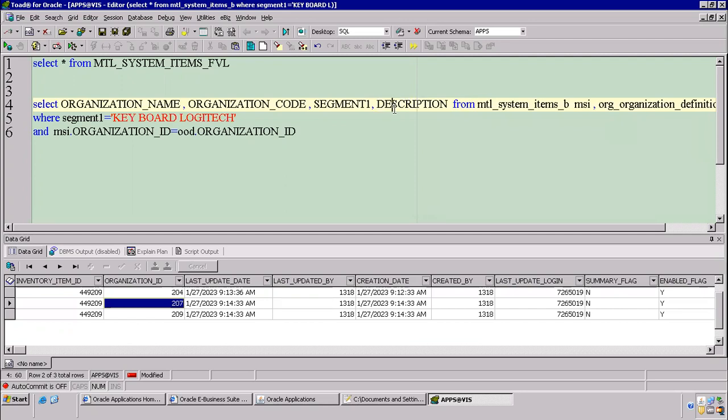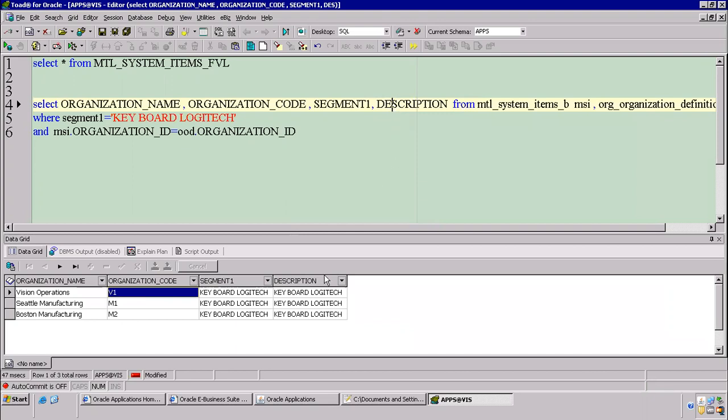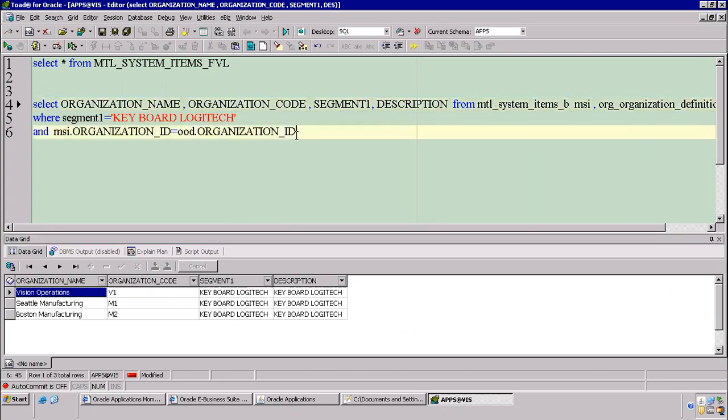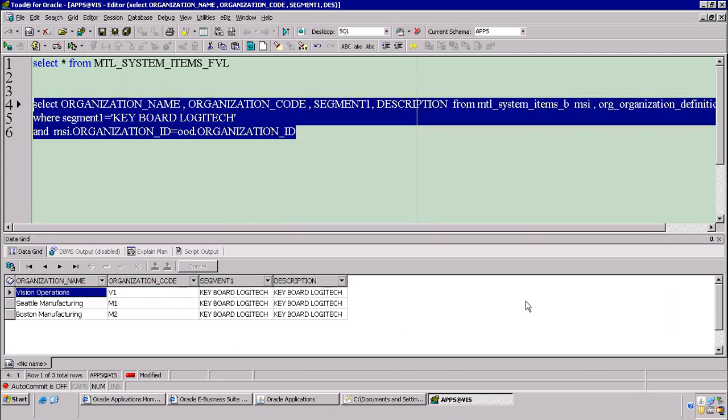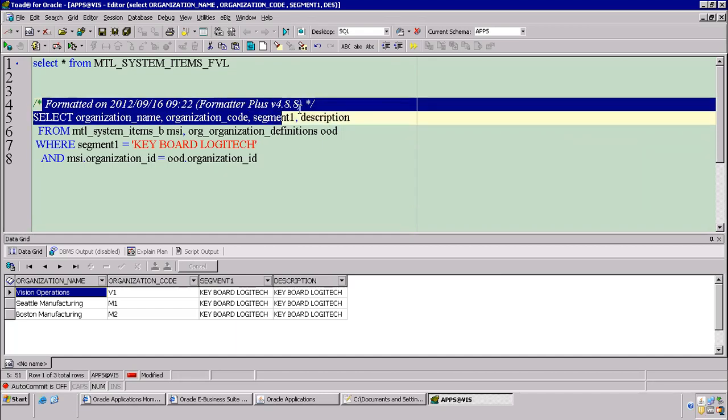Now control enter to execute the statement. Control enter like this. So it is showing everything here. See, Seattle manufacturing, Boston manufacturing, Vision operations. Your item is available in all the organizations. And to format this, what is the shortcut key? Shift Control F. F for formatting it is. So it's formatted here. Clear?